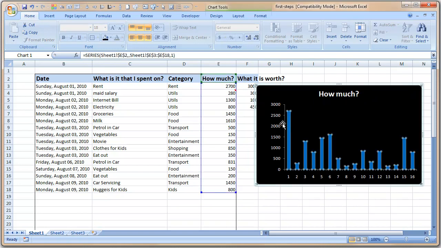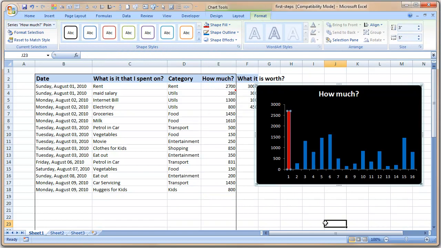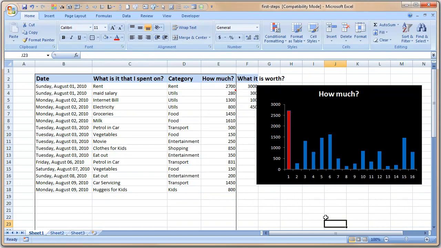You can format a particular bar. For example, select a bar and then double click on it once again. Now only that bar is selected. You can change the fill color to something else, for example to red, because that's the highest one, something like that. So this is basic charting, nothing really fancy, nothing rocket science.